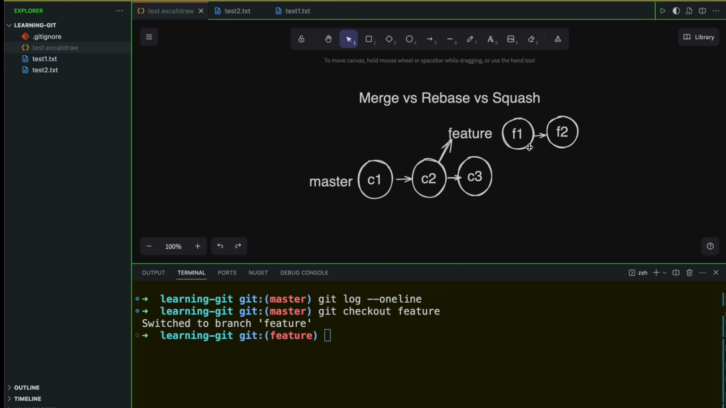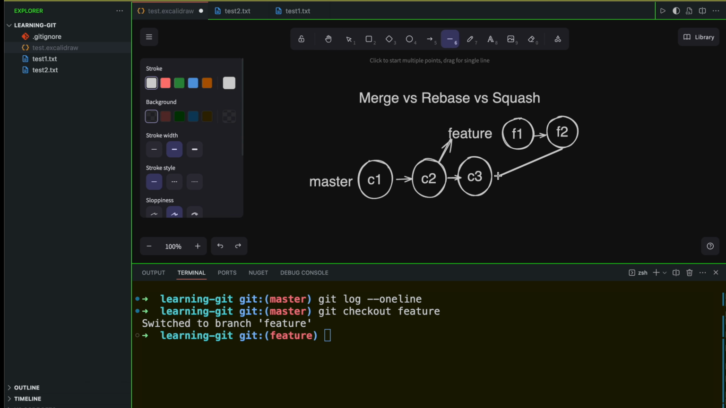But now remember, the feature branch has no idea about this commit 3, because feature branch was copied from this commit 2, and that's why it doesn't know anything about this commit 3. But now we want to merge. So if we want to merge now from the feature branch, of course we know how to do this. We need to go to the feature branch, which we are already, and now we can merge. So git merge, and then we can merge the master.